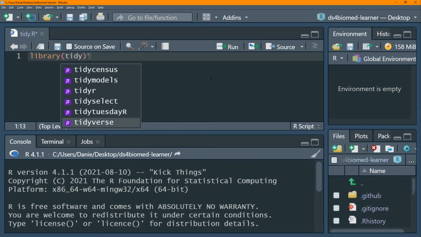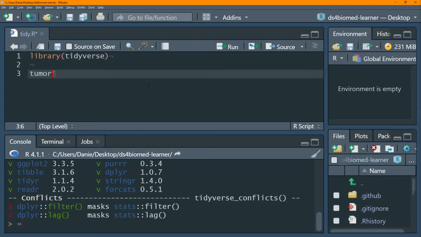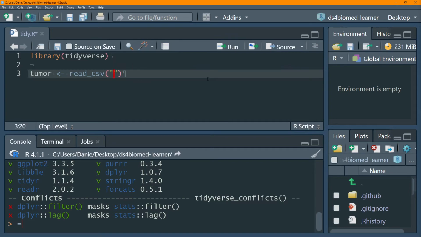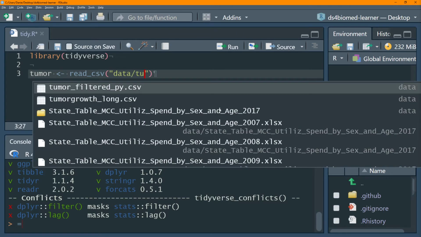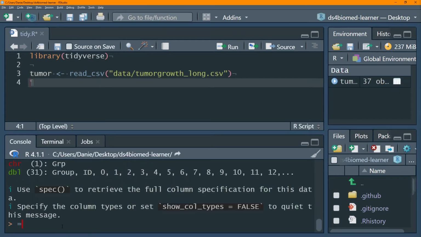So I'm going to load up the tidyverse library. And the first data set that we're going to look at is the tumor data set. We can read in the CSV, and that tumor data set is going to be in the data folder. It's going to be called tumor growth underscore log. This is an actual data set that I've modified from the medical data R package.